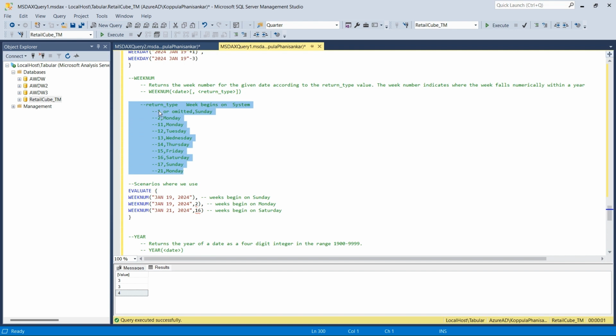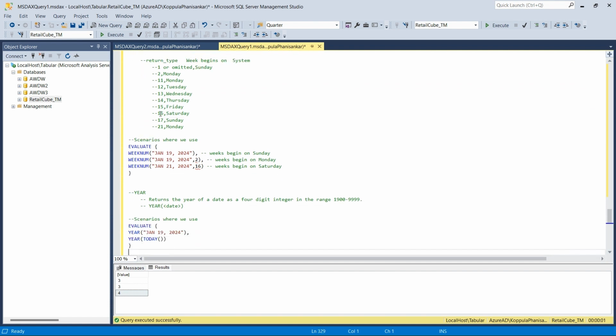So you can mention where the weeks begin by using this value. If you pass the return type as 1, it will take Sunday as the default week start, I mean the begin date. If you pass 2, it will consider Monday as your begin date. 11 is also Monday, and 12 is Tuesday, which states that your week starts on Tuesday, 13 is Wednesday, 14 is Thursday. These are the parameters that you can define. You are telling the system that your week starts on so and so day, and based on that, whatever date you pass, it will bring which week number that particular date falls into.